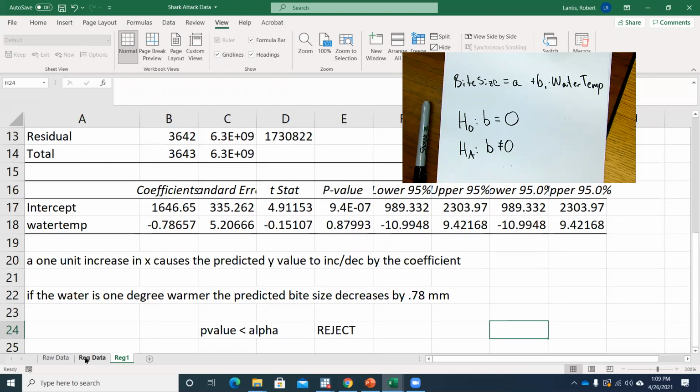Before I keep going, any questions over anything I said there, or just questions in general about regression as we're working through this? All right.